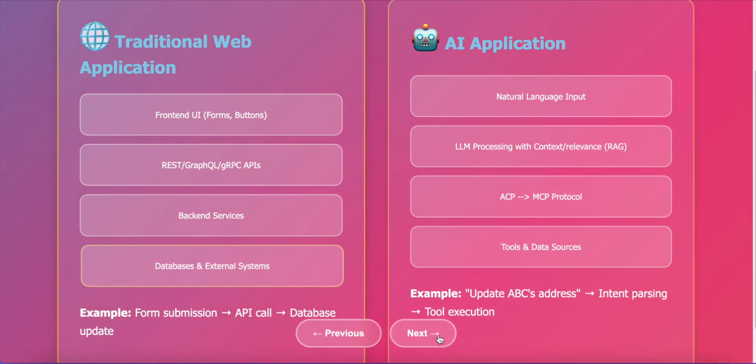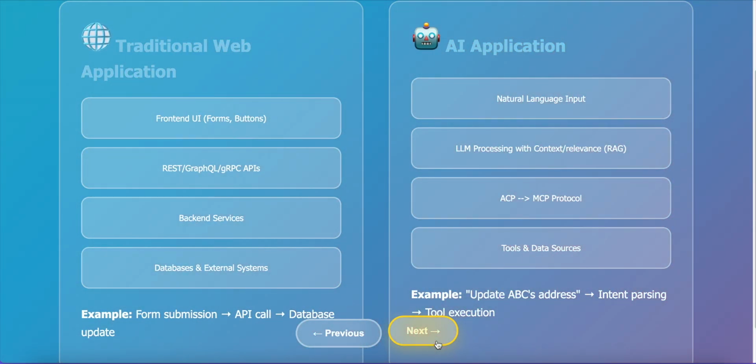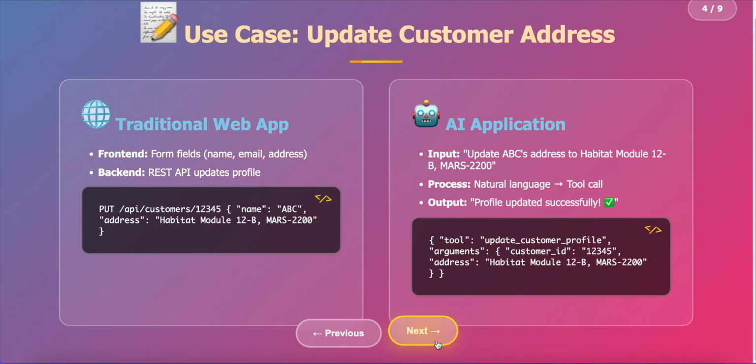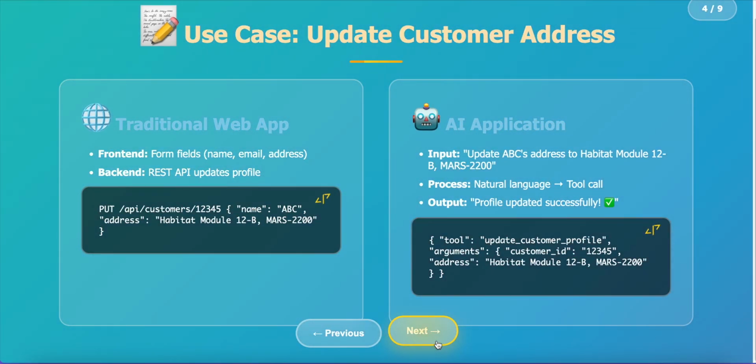So let's take this use case, with the traditional and the AI application. We have to update a customer address. In a traditional application, there was a front-end form. You go, you fill, and you submit your request. At the back end, what's happening? The REST API call is getting formed, the customer ID is there, and a JSON kind of request. Since it's an update, the HTTP method PUT is used, and it used to happen.